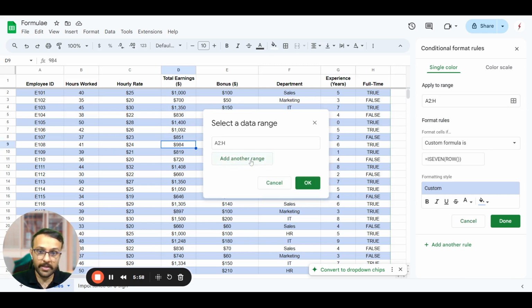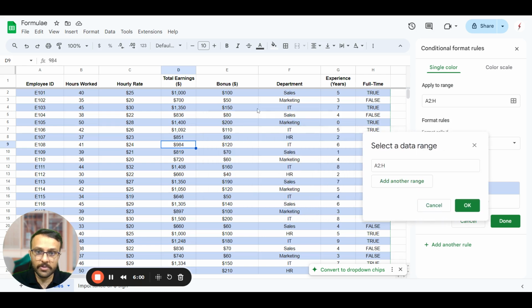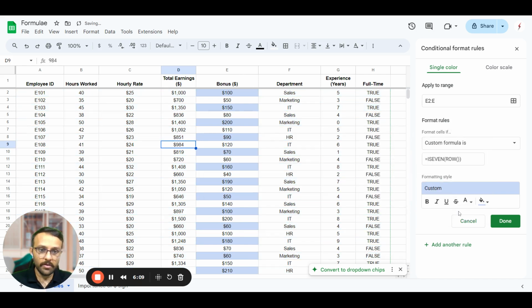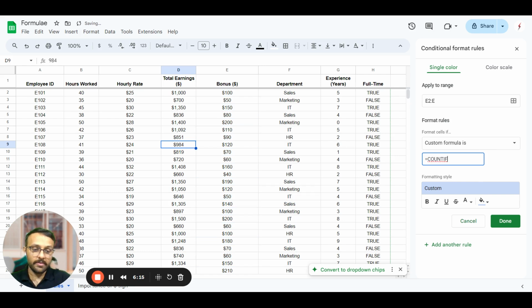Firstly, I select my range as the bonuses is in the E column, right? So I want to select it from E2 till the end of E. All right. And after that, I want to change my formula to COUNTIF, and then you give the range where do you want to count it. So I want to check for duplicates from E2 till the end of E.